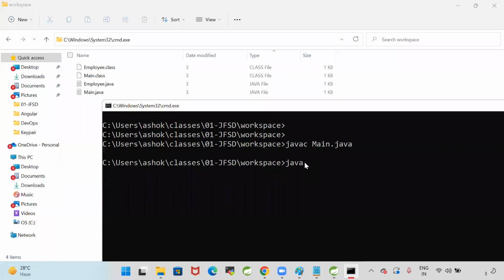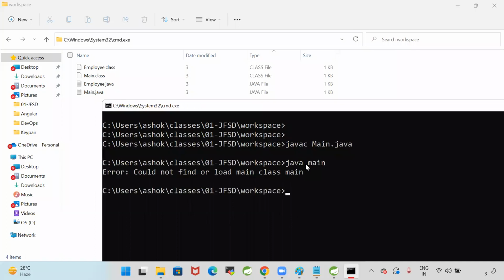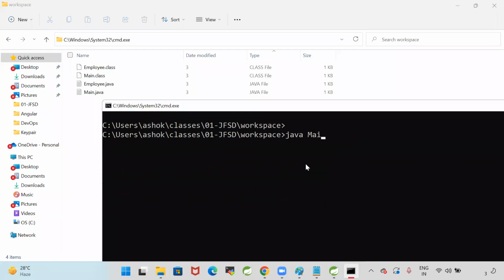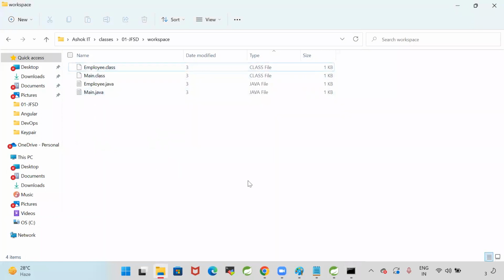Suppose I execute java main like this. What happened now? Could not find or load main class main. It is searching for a class with lowercase m, which is not available. Now if I go for java Main, yes, it's available. No output, we just created the object. But observe here: when I compile Main.java, the Employee class is available and has a .class file.